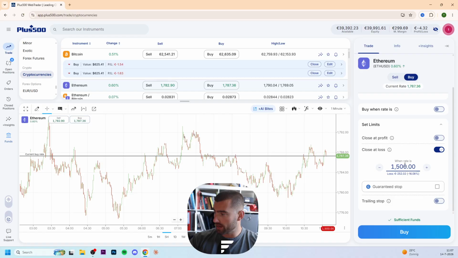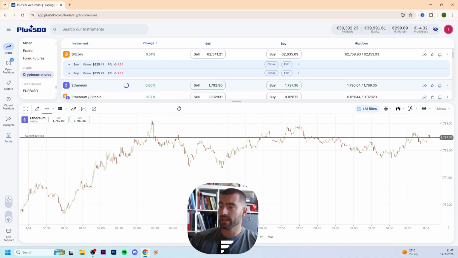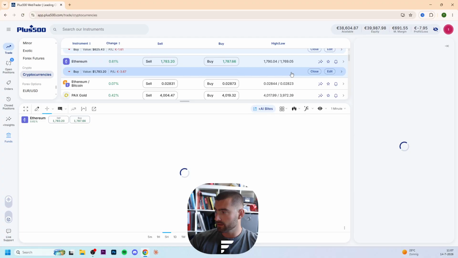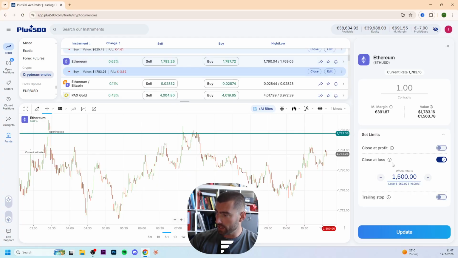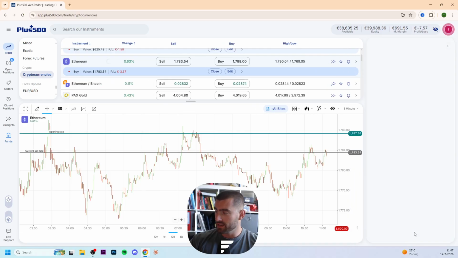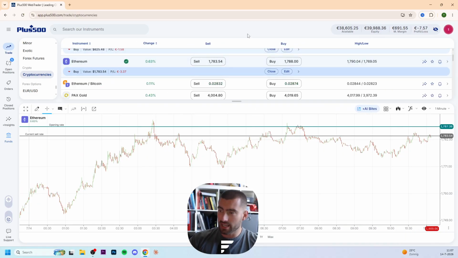So what we're going to do right now is we click here on buy, and then if you can see right here at Ethereum, we have a buy position. And then if we click here on edit, you see right here that we added a close at loss, a stop loss on our position. Now we can change it if you want to do that right now, but that is not necessary in my place. Then we click on update. And this is how you can set a stop loss right here in Plus500.